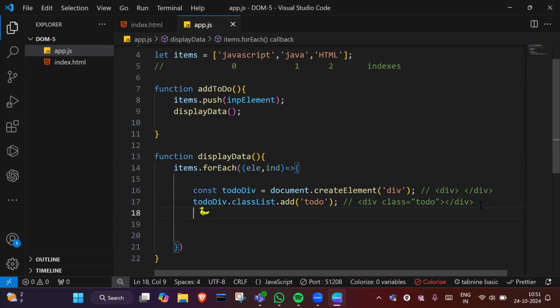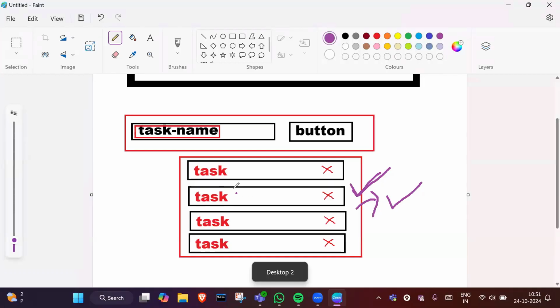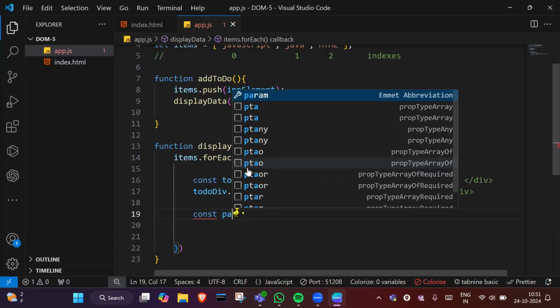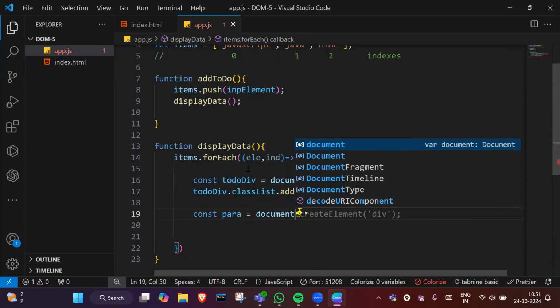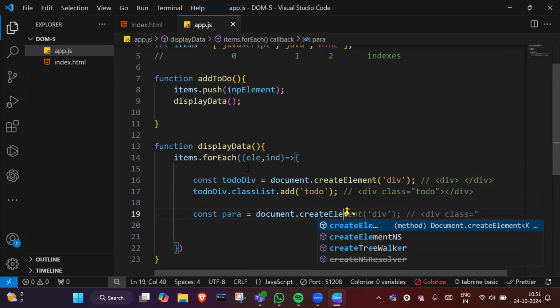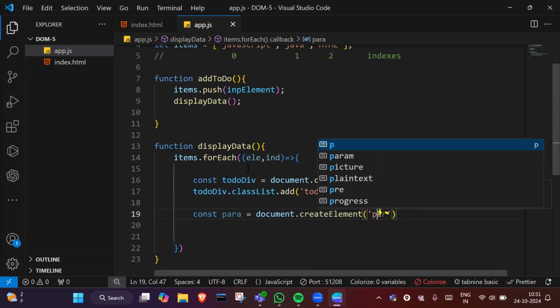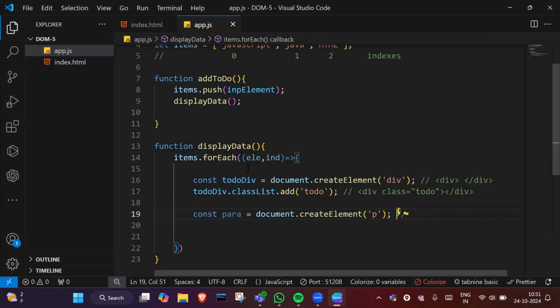After that, what I will do, I'll create one paragraph element. Why am I creating a paragraph element? I want to display this text. So I will write here const para = document.createElement, and I'm giving the paragraph tag. So what does it mean?